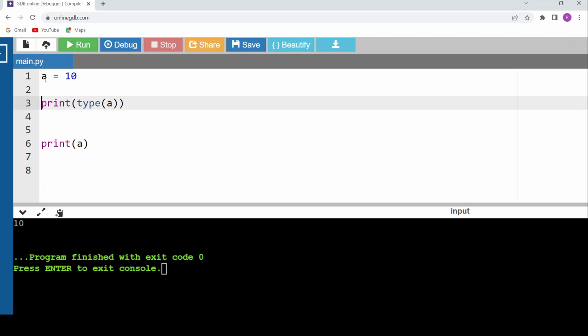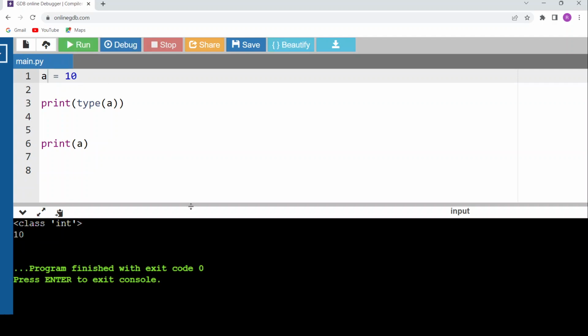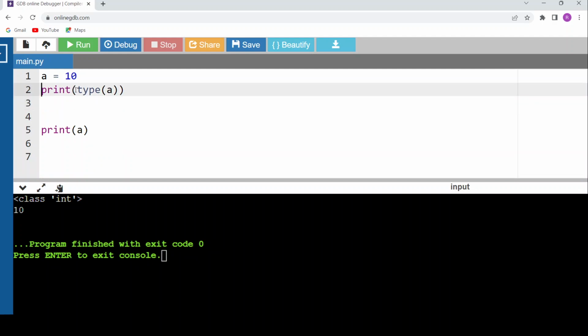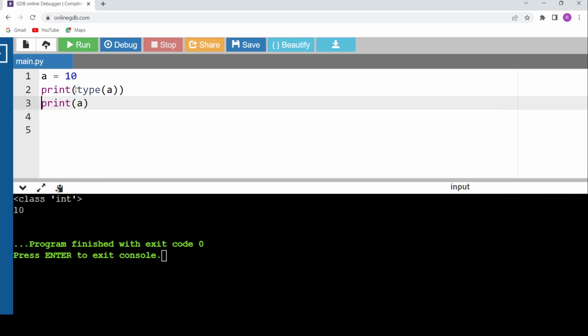What is the data type of the variable? It holds an integer value, so obviously it should be int. So let's check. Okay, now I'll run the code. See what's happened. This class belongs to class int. So to print the data type of the variable, we have to make use of the type method, the type function.